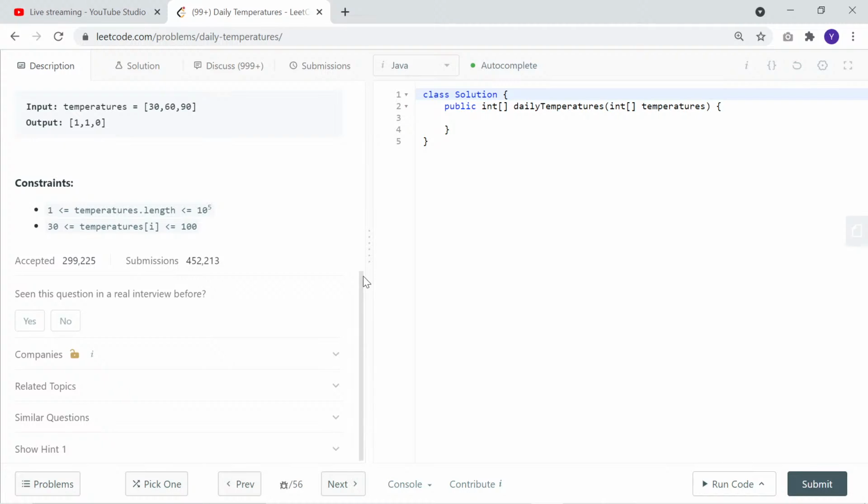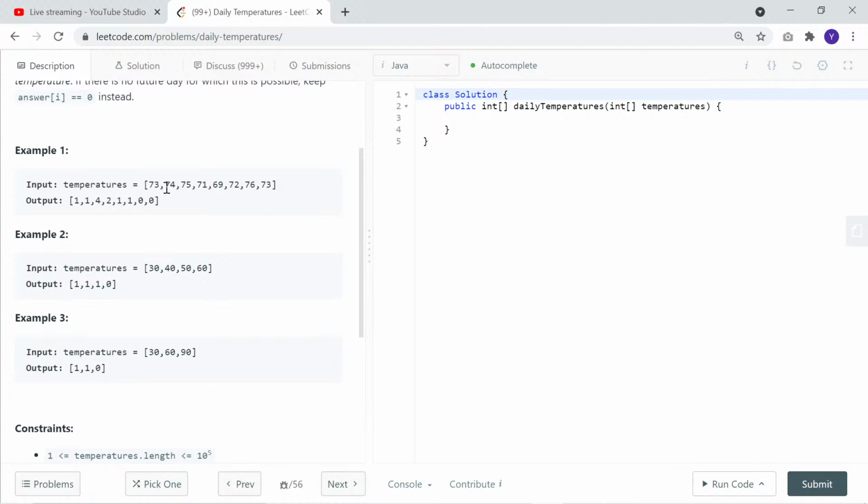So example 1, 73, 74. So the first one, after 73, is the next one. So the difference is 1. So the first output is 1. Then 74 is also 1. But for 75, it's 4 days later that you have a higher temperature. So it's 4.